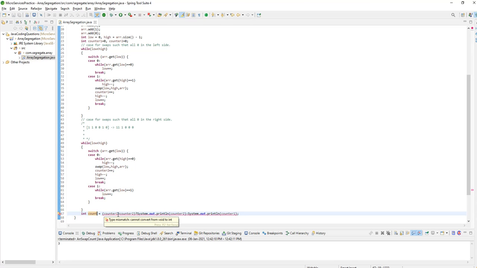And so it says convert void to int. Okay guys, so let's say counter 1 is greater than counter 2. If this is true, it will check this condition, right? It says cannot convert from void to int. So let's say it's not returning anything, so we have to check this statement. If it is true, it will print this.